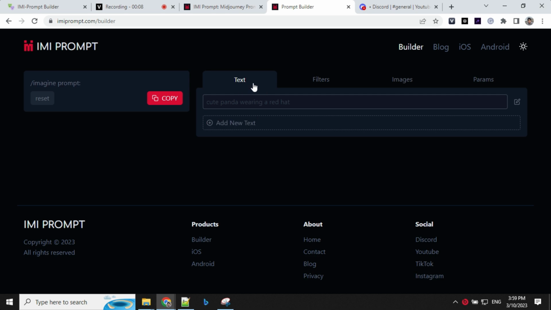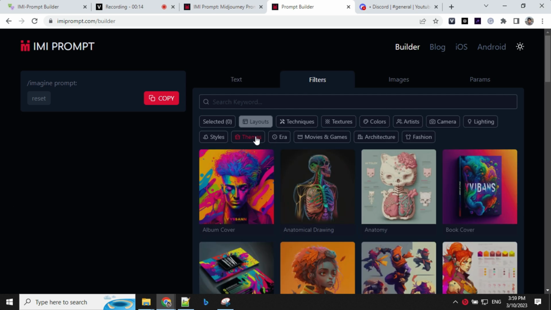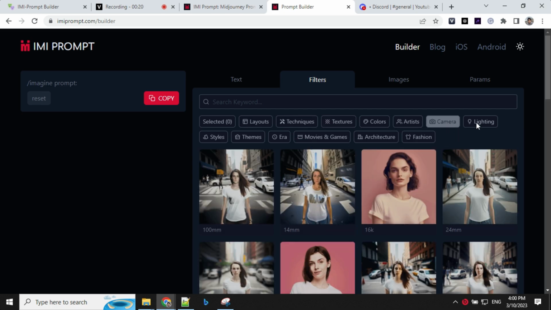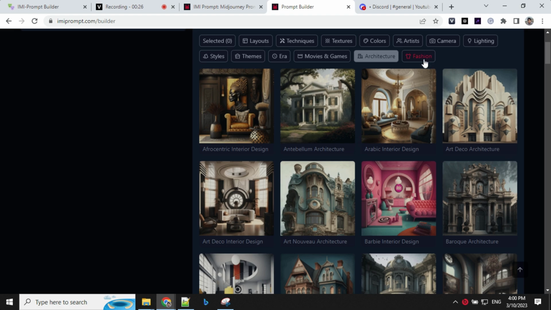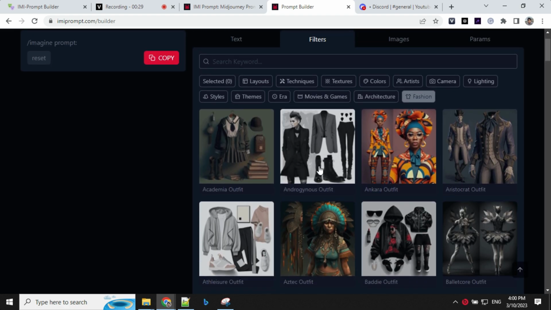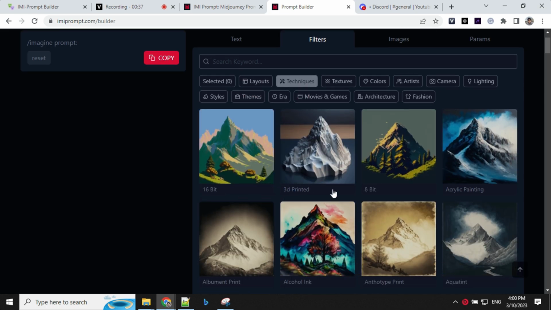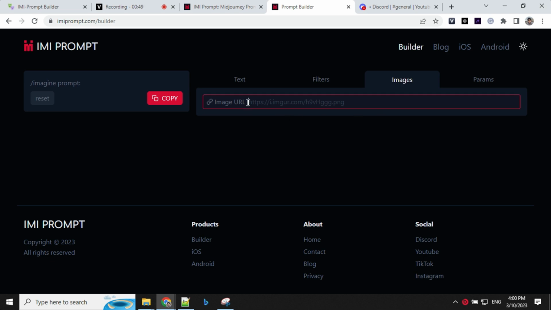You'll see the first tab is a text section where you can write and add multiple text here. Then you have a filter section where you have layout, techniques, texture, color, artist, camera, lighting, styles, themes, movies and games, architecture and fashion. You can select any one of these and this will update the prompt. Let's see what all we have in the techniques. Inside techniques, you can see that you have 16-bit, 3D print, 8-bit, alcohol ink and other things. And inside artist, you'll see that we have multiple artists which we can select to generate our images.